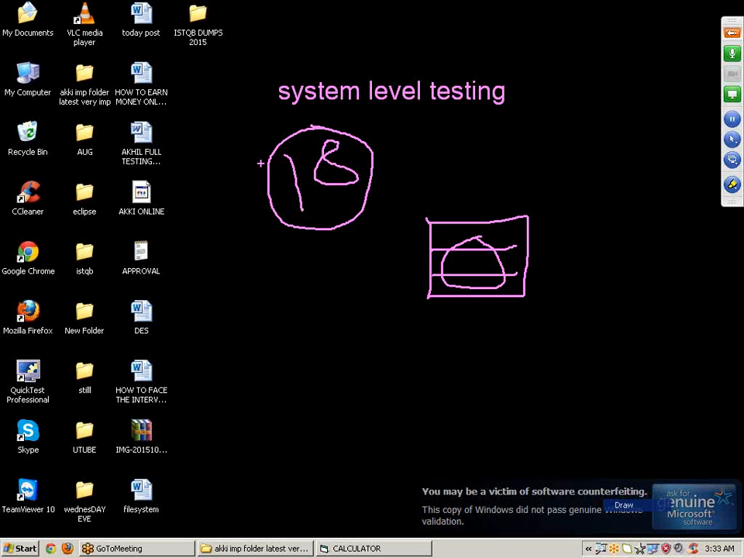What do you mean by system testing? Only a single line definition. What is system testing? After installing the application into one environment, we will perform different types of testing. That's why that is called system testing.